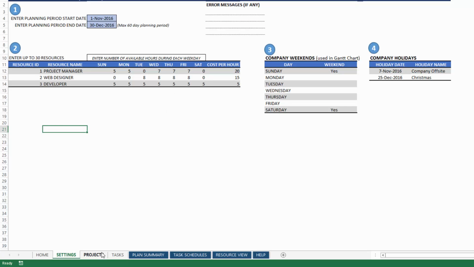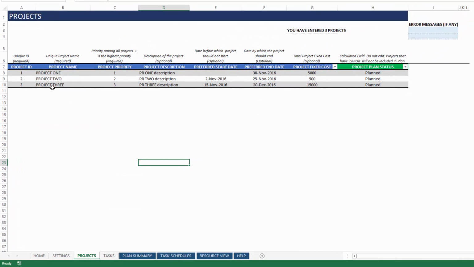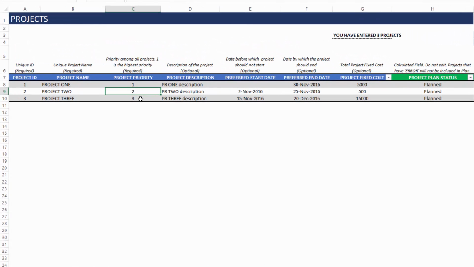Now we go to the project sheet, where I have entered 3 projects, project 1, 2, 3. I have assigned them priority. So the logic for scheduling works in such a way that the highest priority project, in this case 1 is the highest priority, then number 2, number 3. So the project priority value will be used by the template to figure out which project should be handled first by a resource. And so this priority is a required field, and it's also very critical for you in order to control the order in which the projects are completed.